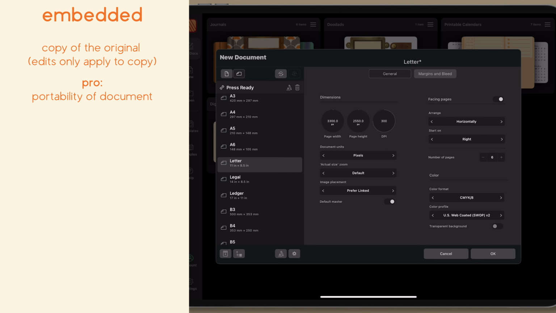Now, I do want to note, when I'm talking about embedded and linked, I'm specifically talking about the original Publisher file, not the final exported output like the PDF created for Goodnotes. The trade-off with using an embedded document is that large files, especially large raster files, will increase the size of my document, and that can tax my iPad if I save them there, or take up a lot of space if I save them elsewhere.